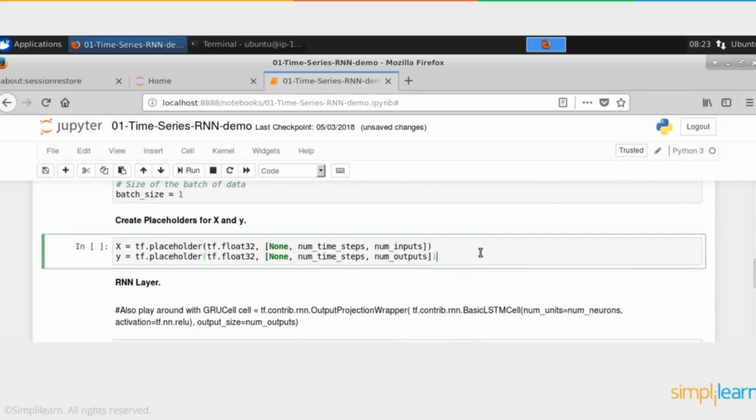Next is to create placeholders. You remember the placeholders are used for feeding the data. So we have X and Y. X is for the input, which is the independent variable, and Y is the output, which is the dependent variable. And in our case, these are not different characteristics or features, but it is the same one feature or variable over a period of time. So that's the only difference.